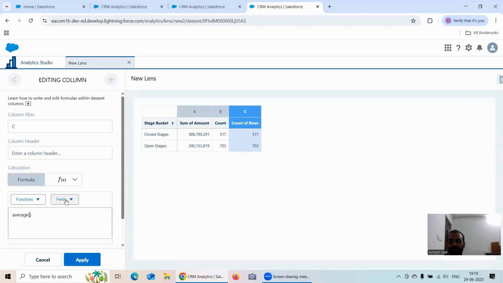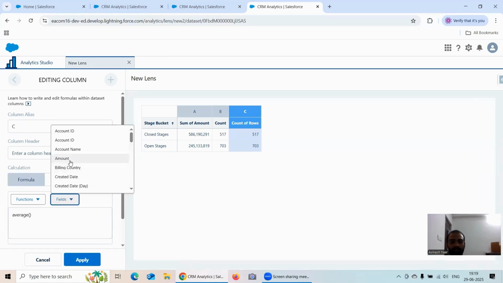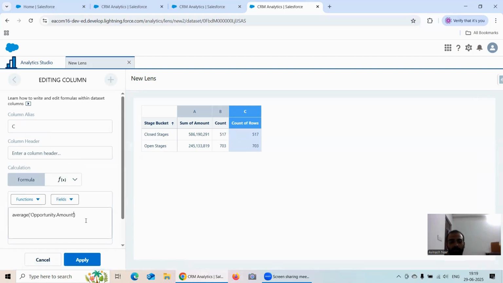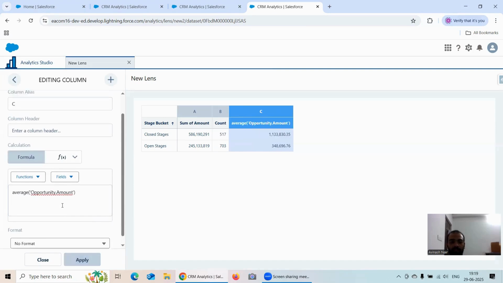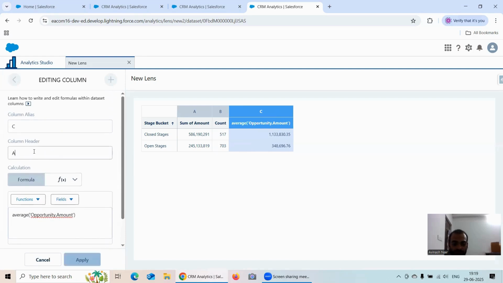Now, when I'm going for average, I can choose the fields from here, as you can see. So let's say I go for average of amount, and that's how it's populating. You can choose the function and fields, and if you click on apply, it will show you the average of amount. Let me write the proper name, average of amount. Now it's being shown properly.